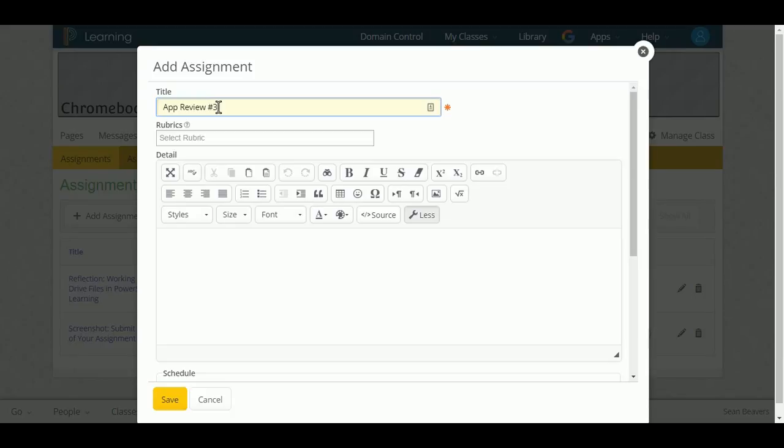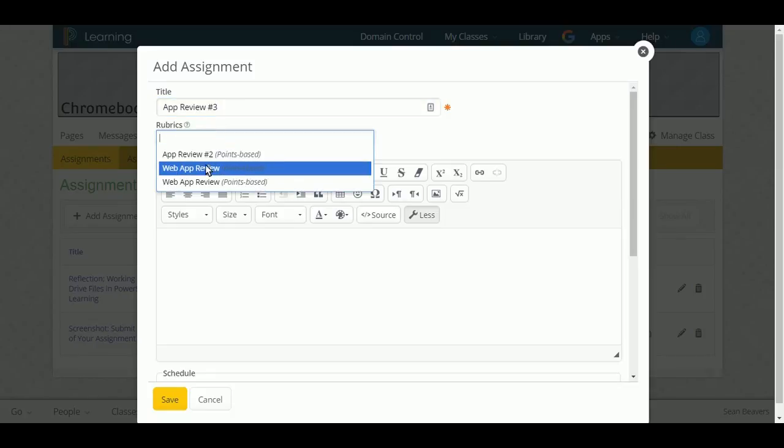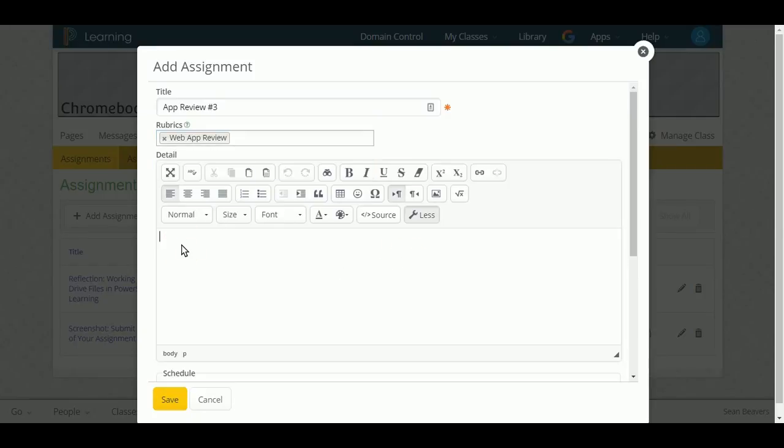number 3. Then right underneath here, where it says select rubric, you can select any of the rubrics that you've made active. So again, ones that you're working on that you've saved as a draft are not going to show up here, but the ones that you have made active will appear. So I can click on the web app review. I've selected that rubric. I'm going to say, please submit your app review.